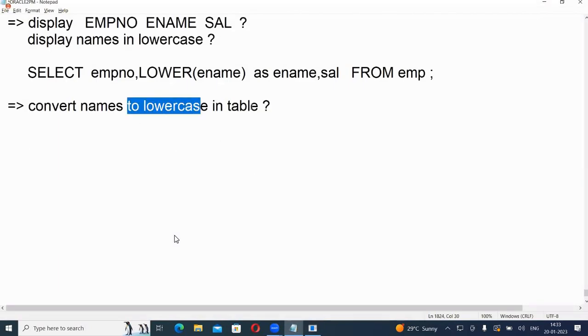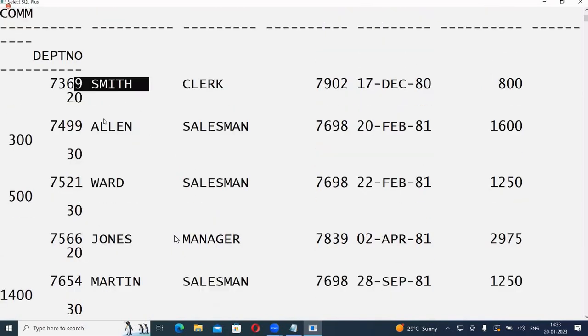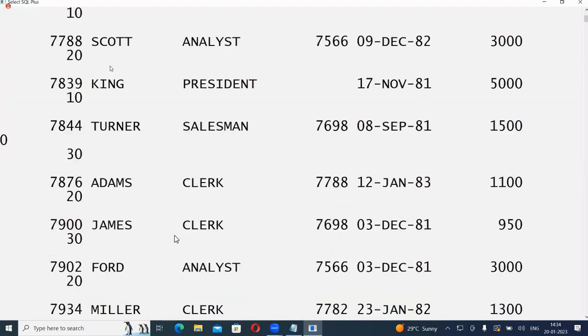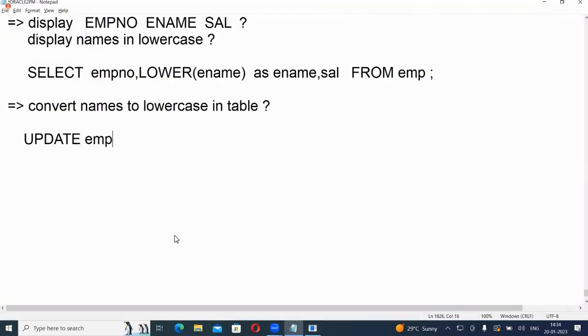Convert names to lowercase in the table. You have to find out which command is suitable for this. Update. He's asking to change these names to lowercase. This is data: Smith, Allen, Watt, Bass. You want to change the data. What is the command to modify the data? Update command.